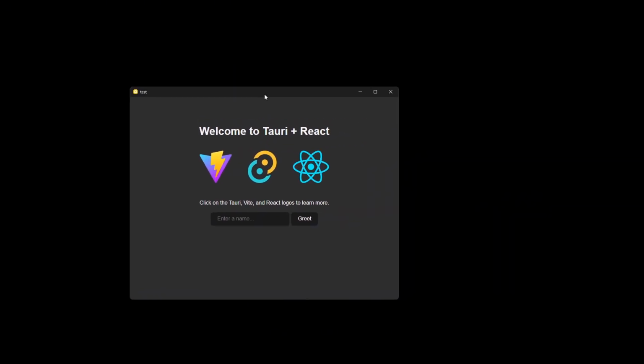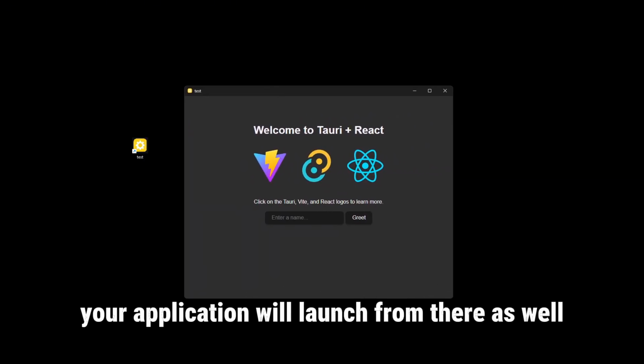Another neat thing is it comes with a shortcut on your desktop, so once you hit that, your application will launch from there as well.